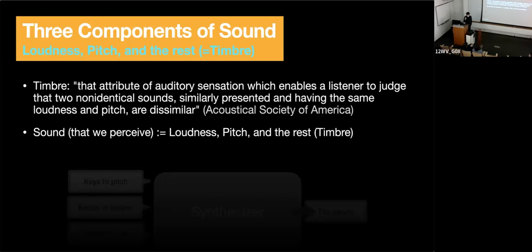And pitch is pitch, I guess you know what it is. And the rest, why the rest? Here my focus will be on timbre. Let's see the first bullet point, timbre. Unlike the previous brief definitions that I made up, this is a real scientific definition provided by the Acoustical Society of America. I believe this definition has been there for at least 30, 40 years. It's a little long, but let's say it this way.